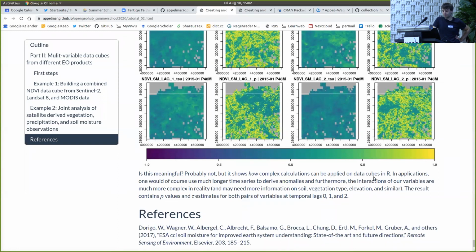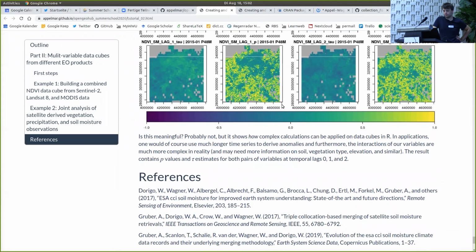Okay, so that was part 2 of the tutorial, which was focusing on really bringing together data from different observation missions. Are there any questions so far? If not, then I have a third part.